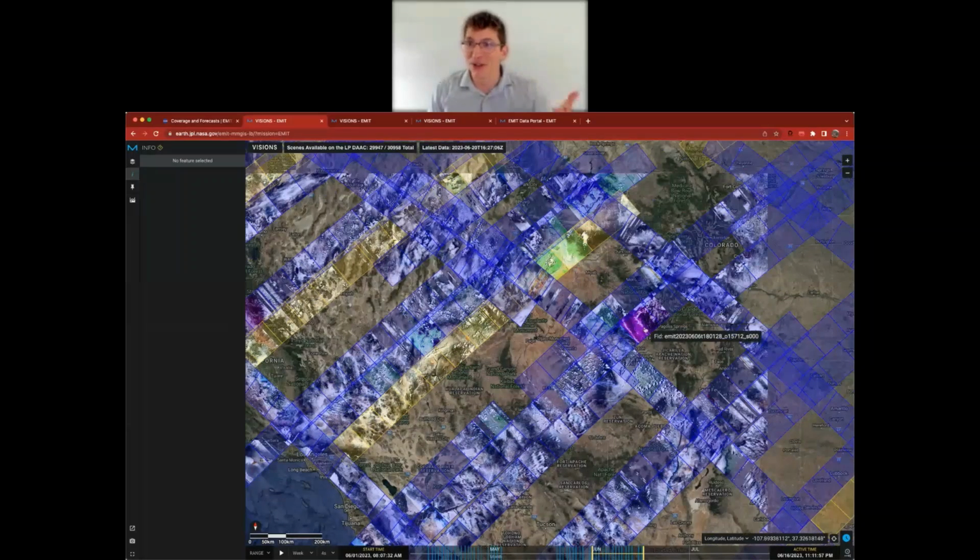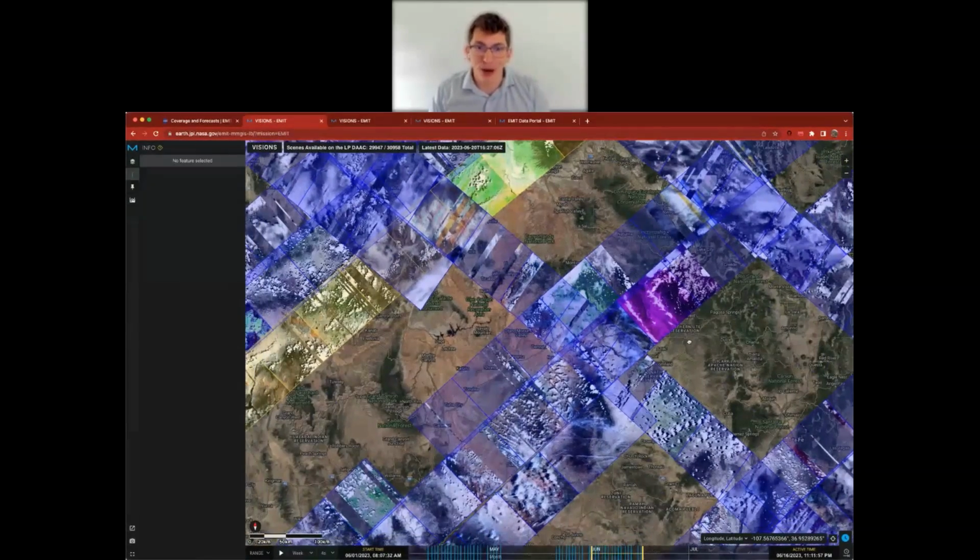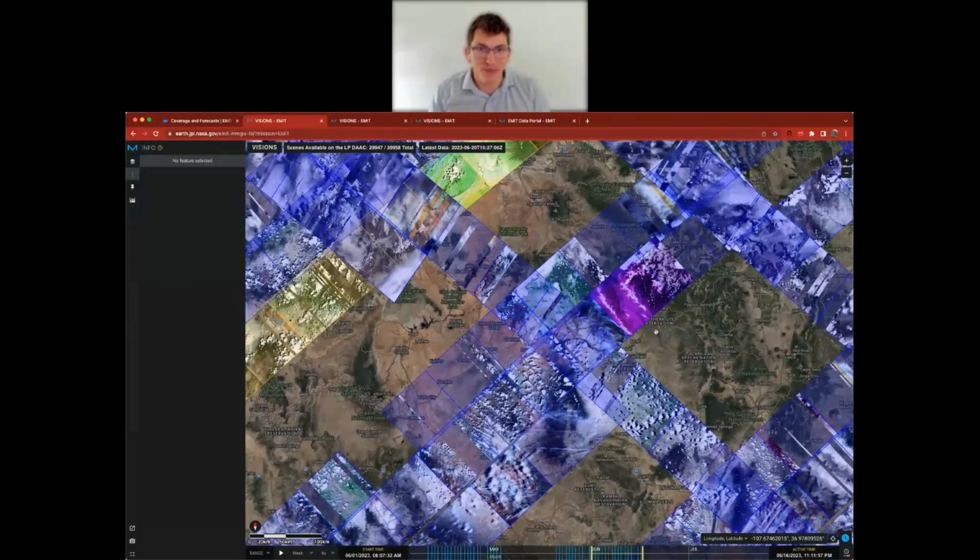And if you go download those data, you'll be able to stretch them in any one of a myriad of different ways and see a more traditional RGB. That's one thing I'll point out.